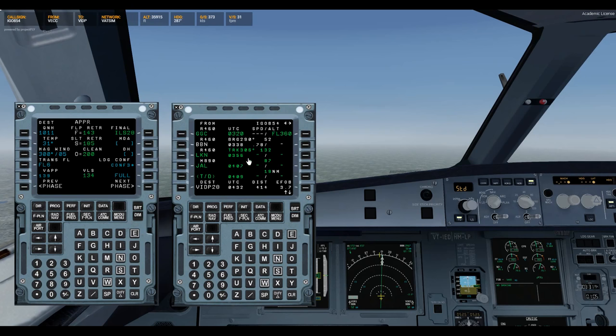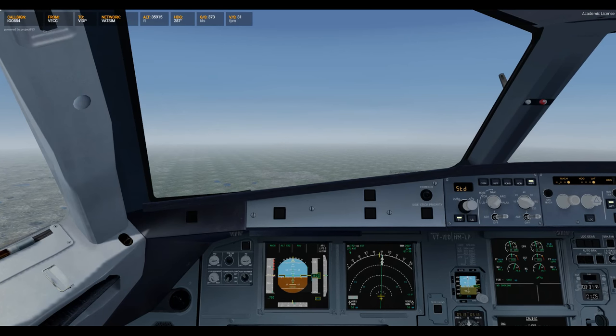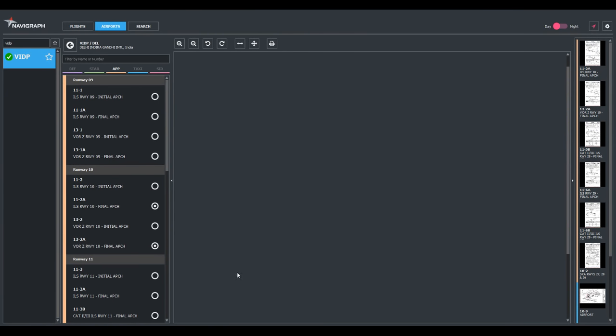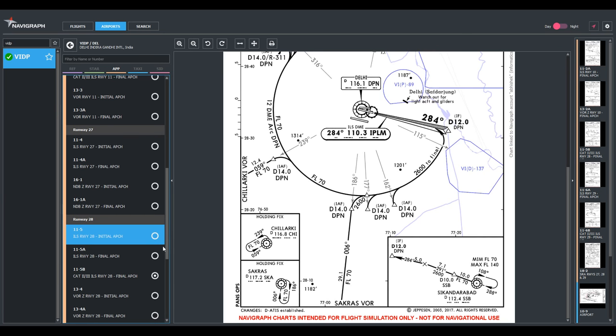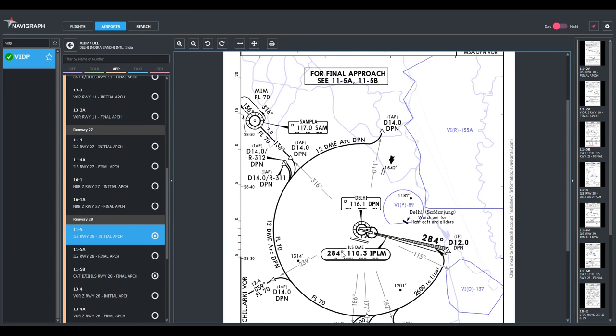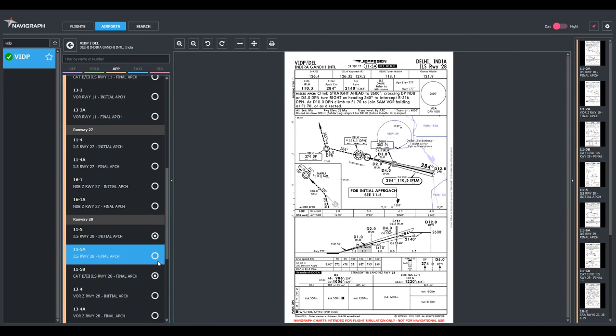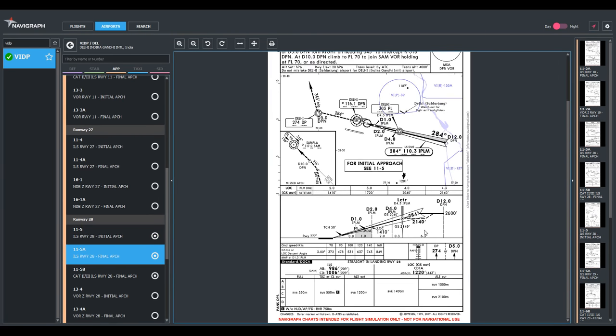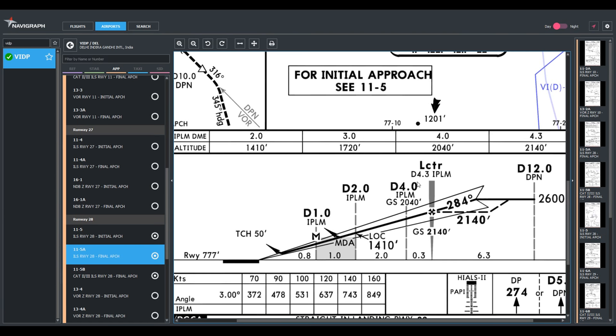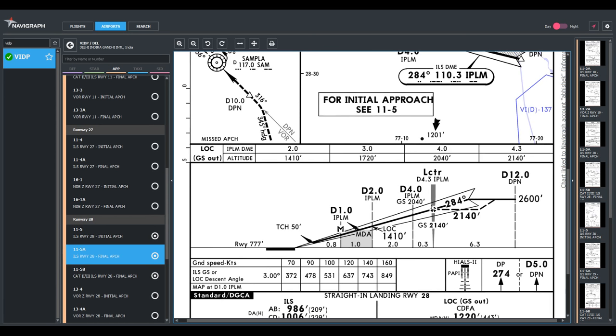We have done this part, and let me check the Delhi chart. We will approach runway 28. You can see the initial approach for runway 28. This is the ILS runway. It's a very simple route: from flight level, at 12 nautical miles, we have to maintain 2600 feet, and then we start descent slowly. The glideslope will capture at DME 4.3, so we have to be careful about this.